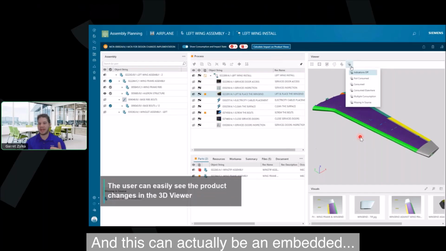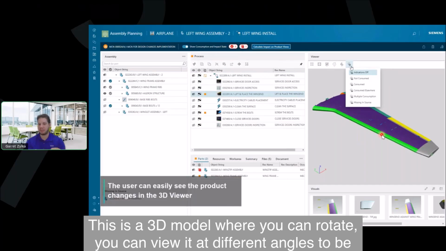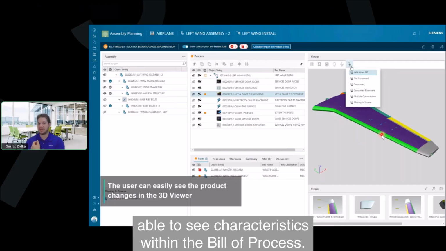And this can actually be an embedded 3D model where you can rotate, you can view it at different angles to be able to see characteristics within the bill of process.